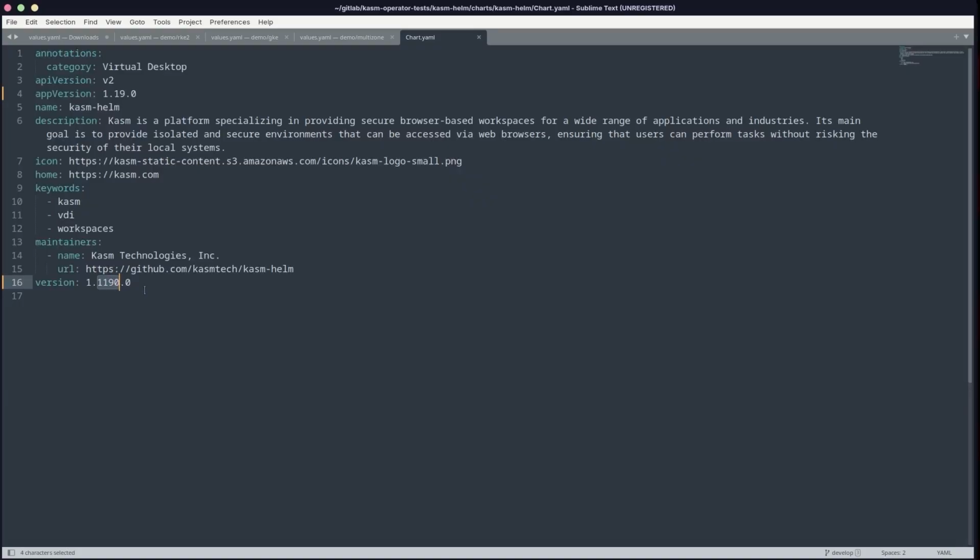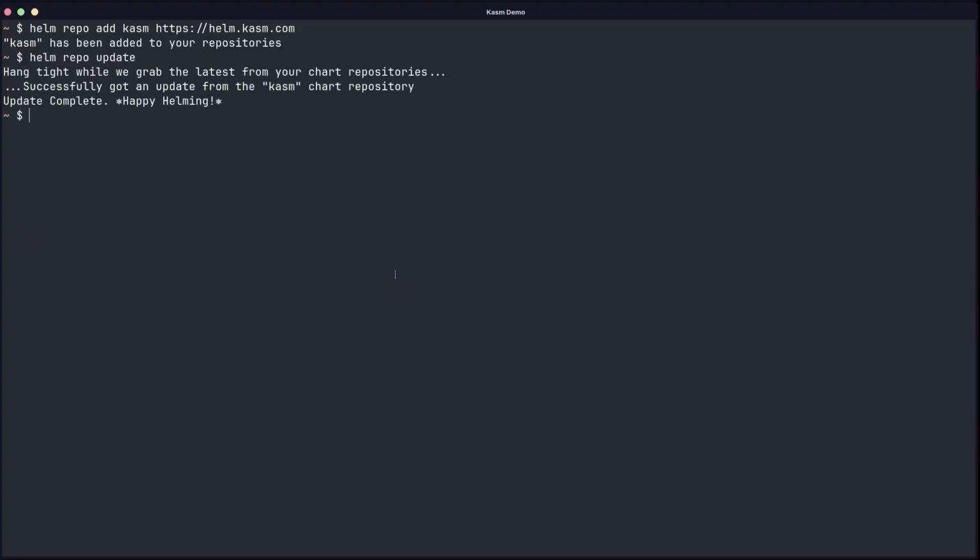authorized to run. To add the chart and install it, you can pull it from our public repository. Run helm repo add kasm, and then helm.kasm.com. And then run a Helm repo update. To list the available versions, use the Helm search option.